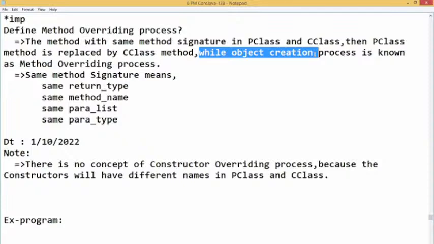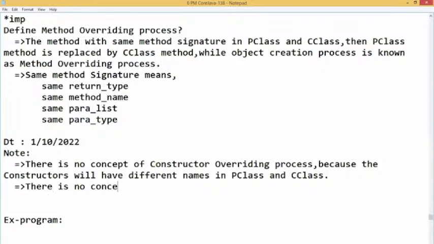Static methods will not come to objects. They are available in the classes. Memories are available in the classes. So when the memory is available in the classes, they will not get memory within the object. When they are not getting memory within the object, overriding is not available. So static method overriding is not available. Make a statement: there is no concept of static method overriding process.